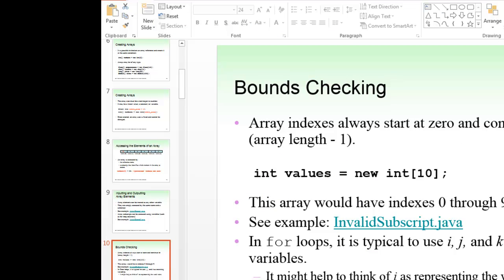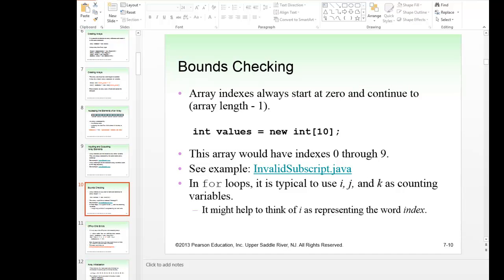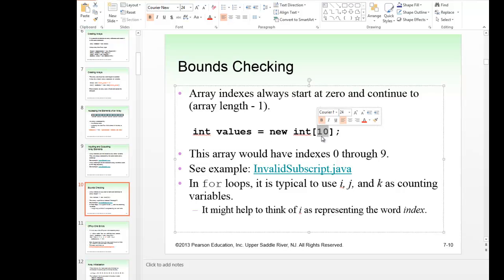Java does bounds checking. It does what's called runtime bounds checking. So array indices, or indexes, always start at 0 and continue up to the array length minus 1. So if you create an array of size 10, now don't get confused here, this does not give the upper bound. If you've dealt with a language like Visual Basic, you actually pass in the upper bound, not the size of the array. That gets very confusing for a lot of people who are flipping between certain languages.